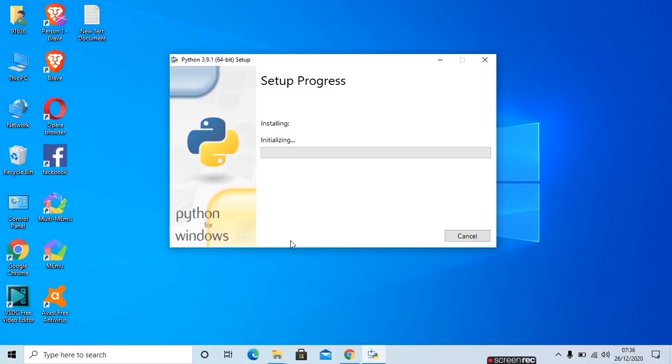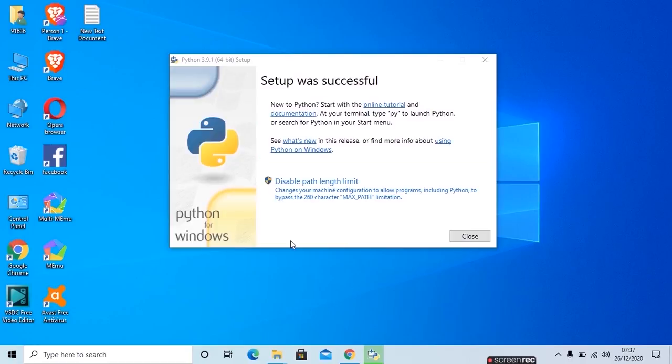See, it's getting installed. I will skip it for you so that I can go to the end. Now you don't have to do anything with this disable path length limit. The setup was successful, so you just close it.